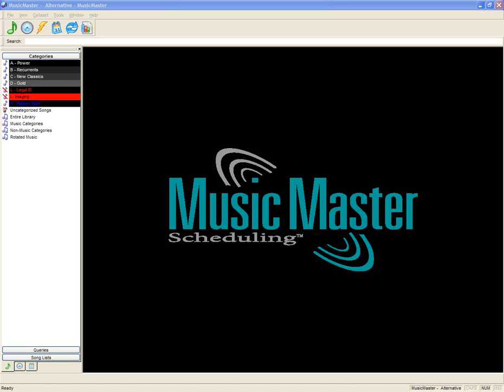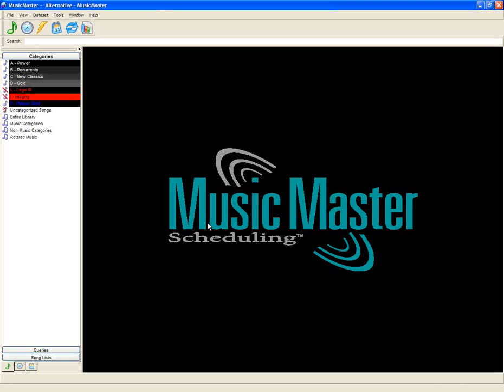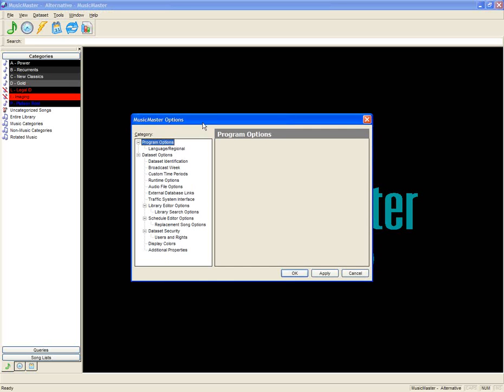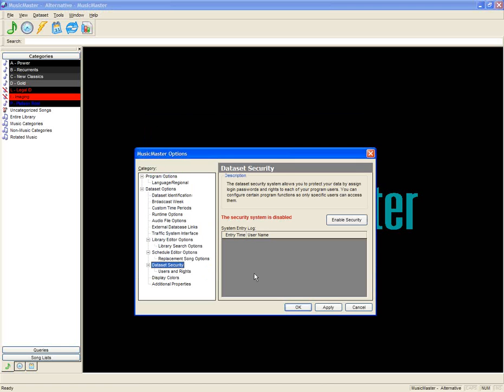Dataset security is available in Tools and Options. And when the MusicMaster options screen pops up, you'll come down to Dataset Security. And this is where you can enable this, and you can see anybody that's got a username and what time they've entered into the data.